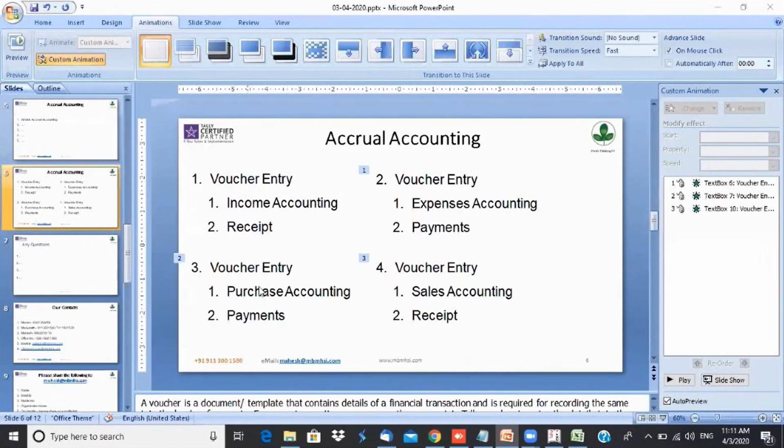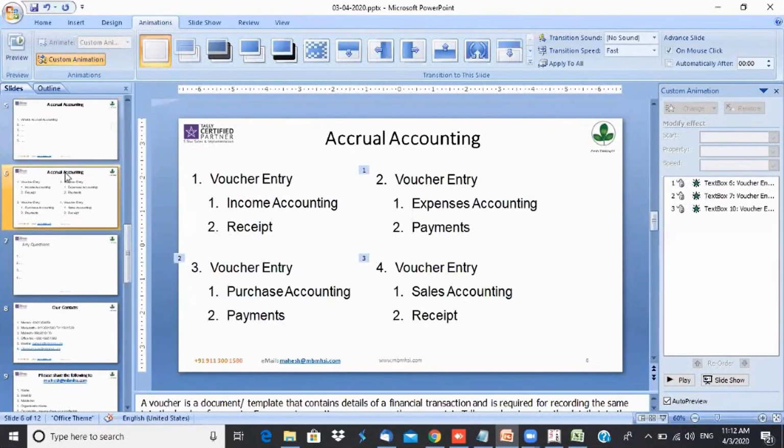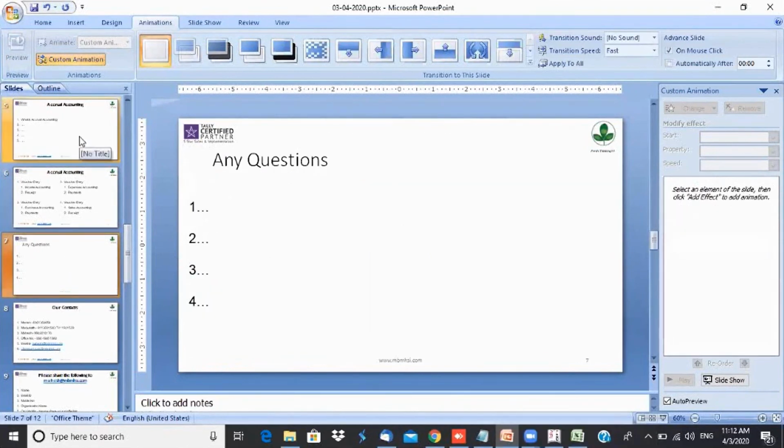We also looked at the purchase cycle. Do you want to look at the sales cycle? Similarly to the purchase cycle, you will also have the sales cycle, sales and receipt. So I think this is what we wanted to discuss. This is what I had prepared for today's presentation. Does anyone have any questions?